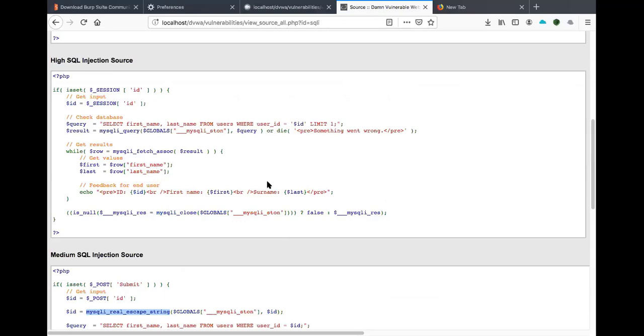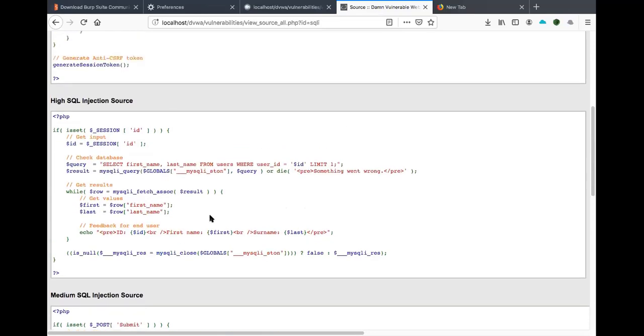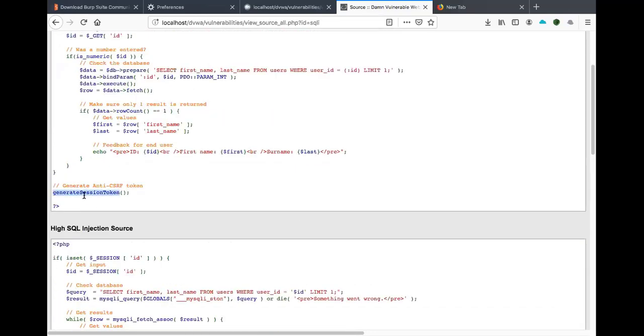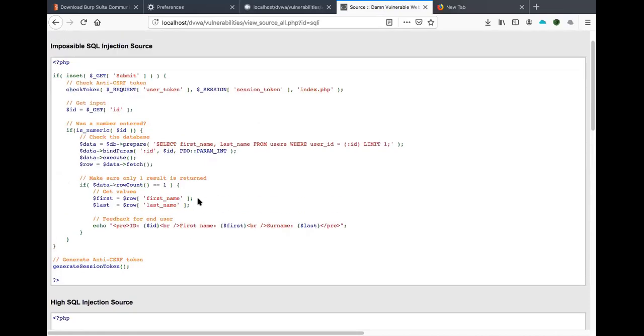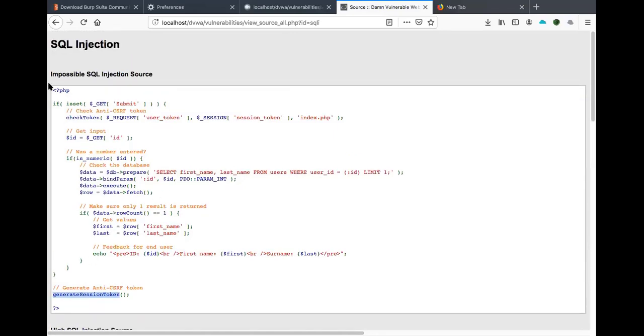So you need to do more. You need to follow a more secure way. And here you will see another, the impossible way. You must use an anti-CSRF token. This function is generating an anti-CSRF session token, which will ensure that you are the right user making this request. That means this is almost impossible to hack. So to prevent SQL injection, you must follow this coding structure. You must follow these rules.